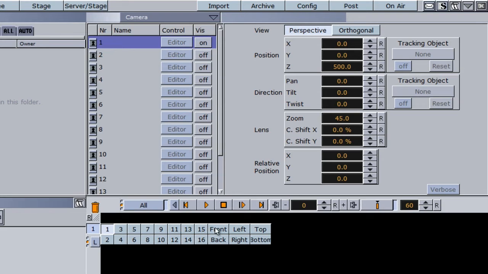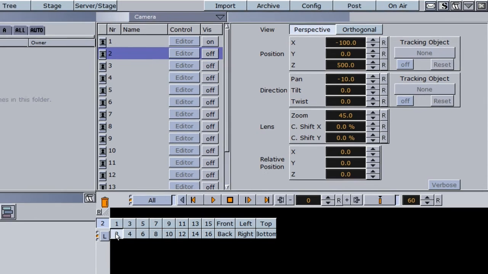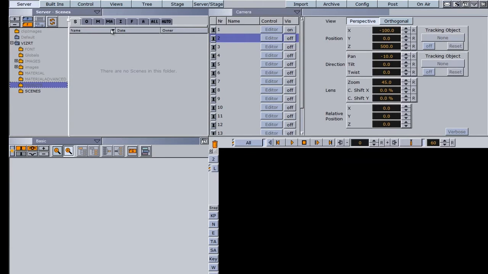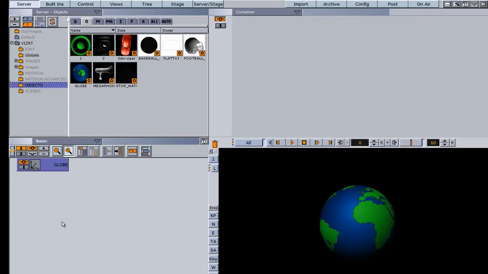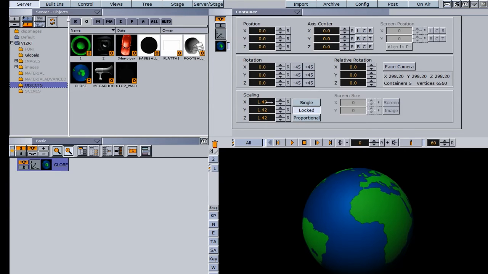We also can look at it from the front, back, left, right, top, or bottom. Whenever I change one of these numbers here, it's also going to change it up in the camera editor. So if number 2 is active, it now means we're looking through camera 2. To actually see something, we want to drag something into the render window. I'm going to go into my server here and use an object. In an earlier exercise, we created this globe object, so I'm just going to use this to demonstrate a little bit about the camera.